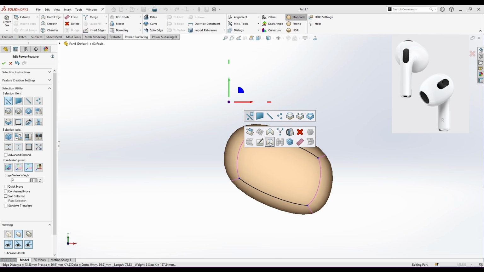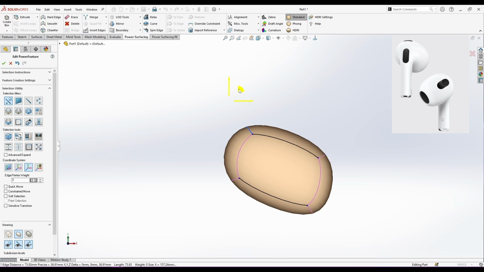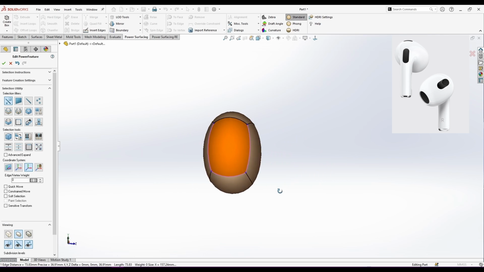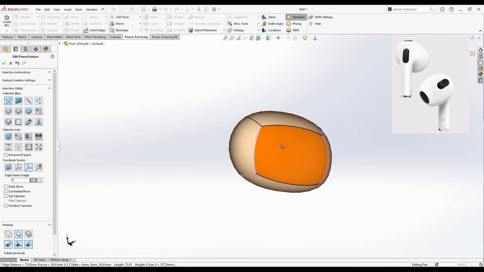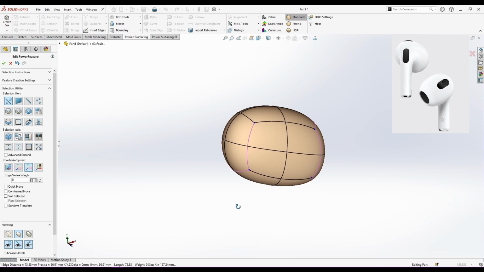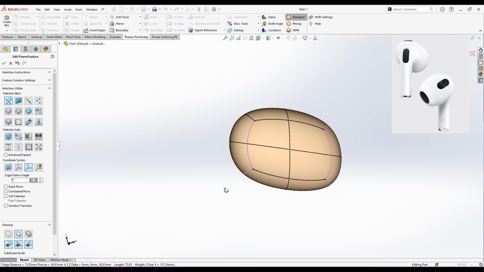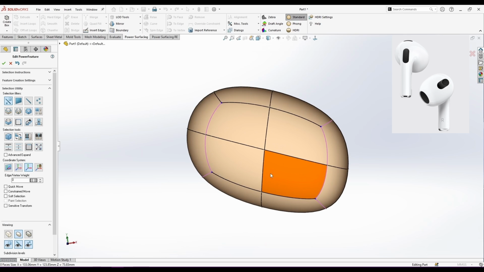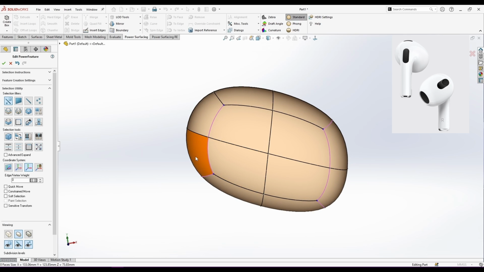So it started to take the shape. Let me just uncrease this, move it up a little. So we just started to get similar to the AirPods shape. So the second step is I'm going to subdivide this one. And let's say this is the back of the AirPods.